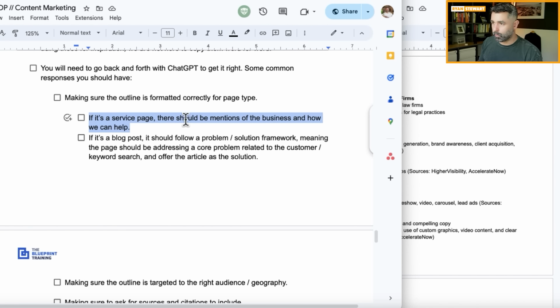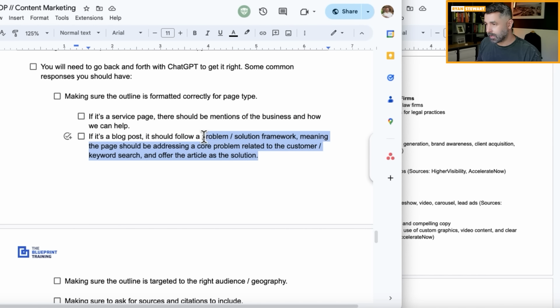So for example, if we're going to make this into a service page for our website, Facebook ad services for lawyers, then this would be the wrong format. It shouldn't be a listicle format. It should be formatted more like a service page. But again, since this one's a blog post, this one actually is okay. And I can actually tackle this problem solution framework and I give it the prompt to write the article.